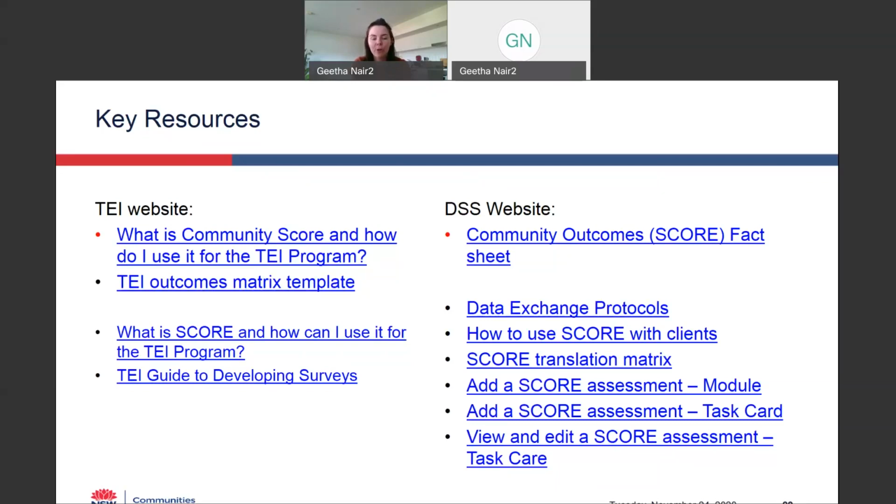We have heard from lots of organizations that they have found it really useful to work through that process and to use that document to do so. And then on the right are all of the resources DSS have developed, including task cards and learning modules to help you actually enter the community score into the web-based platform.